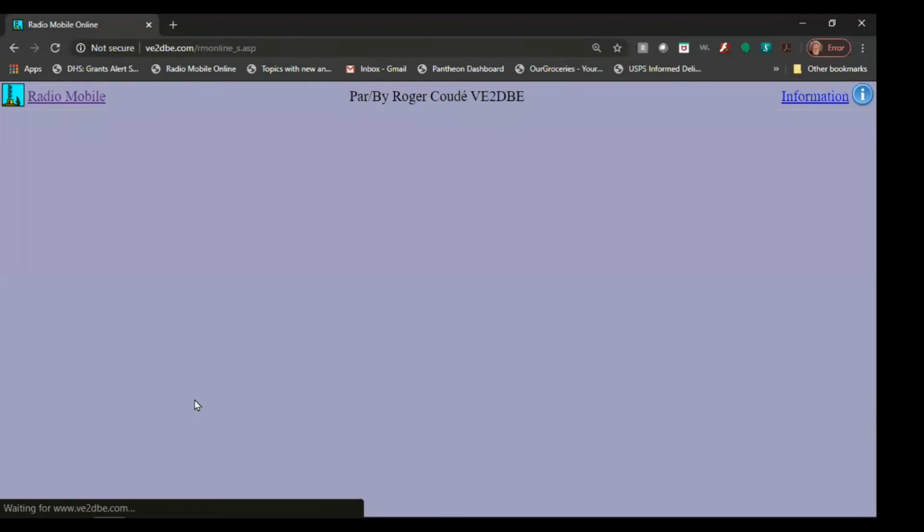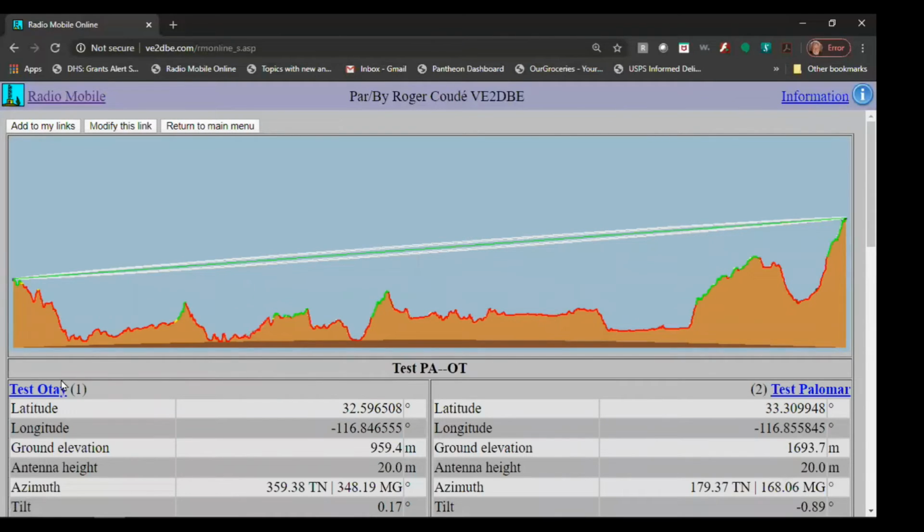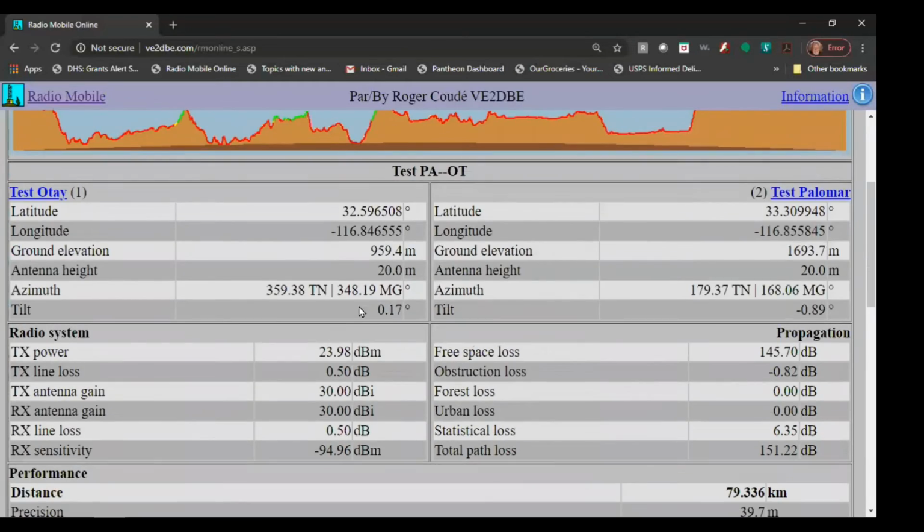And what it's doing now is it's computing the link between the two. And you can see here's our OTI site. Here's our Palomar site over to the right. You can see we've got clear path all the way. These little white lines, which are hard to see because of how far back we are looking at this thing, those are the Fresnel zones, and the 3 of them are pictured there. So you also can see that there's clear Fresnel all the way through, which is good.